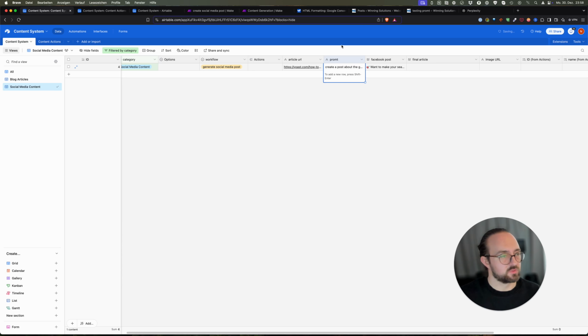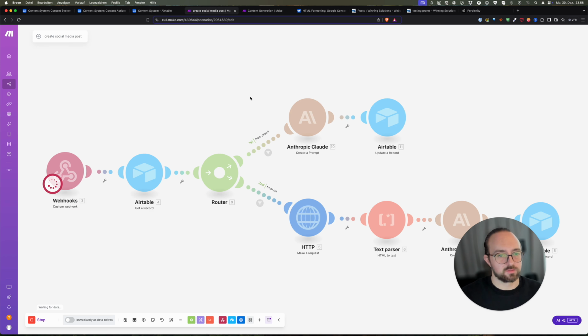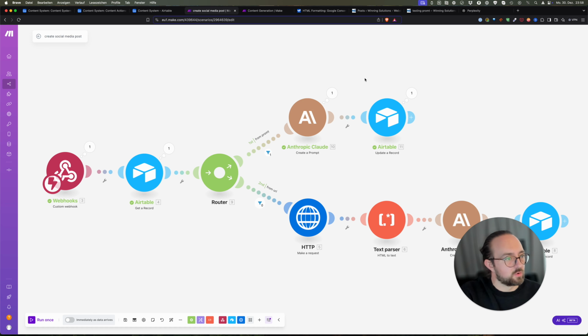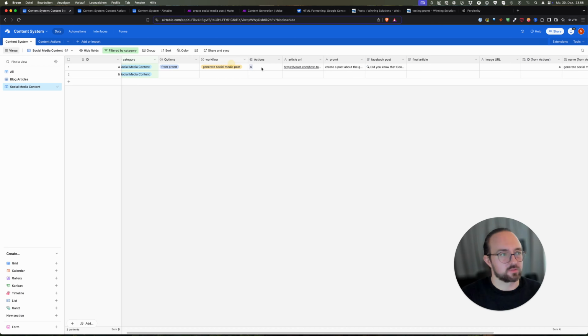Create about the Google consent mode. I always use this as an example, I don't know why. So options is, we can delete this. Options is from prompt and workflow is generate. Let's see. So yeah, this is a great way to use options to go a different path here and to add more automations in one scenario.